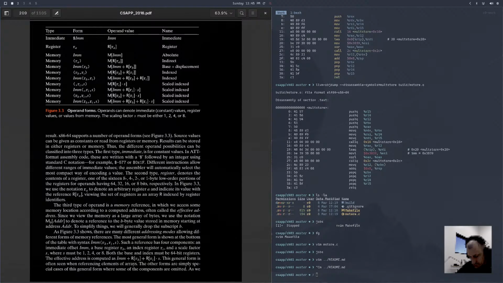In figure 3.3, we use the notation r sub a to denote an arbitrary register a, and indicate its value with the reference R[r sub a], viewing the set of registers as an array R indexed by register identifiers. The third type of operand is a memory reference, in which we access some memory location according to a computed address, often called an effective address.